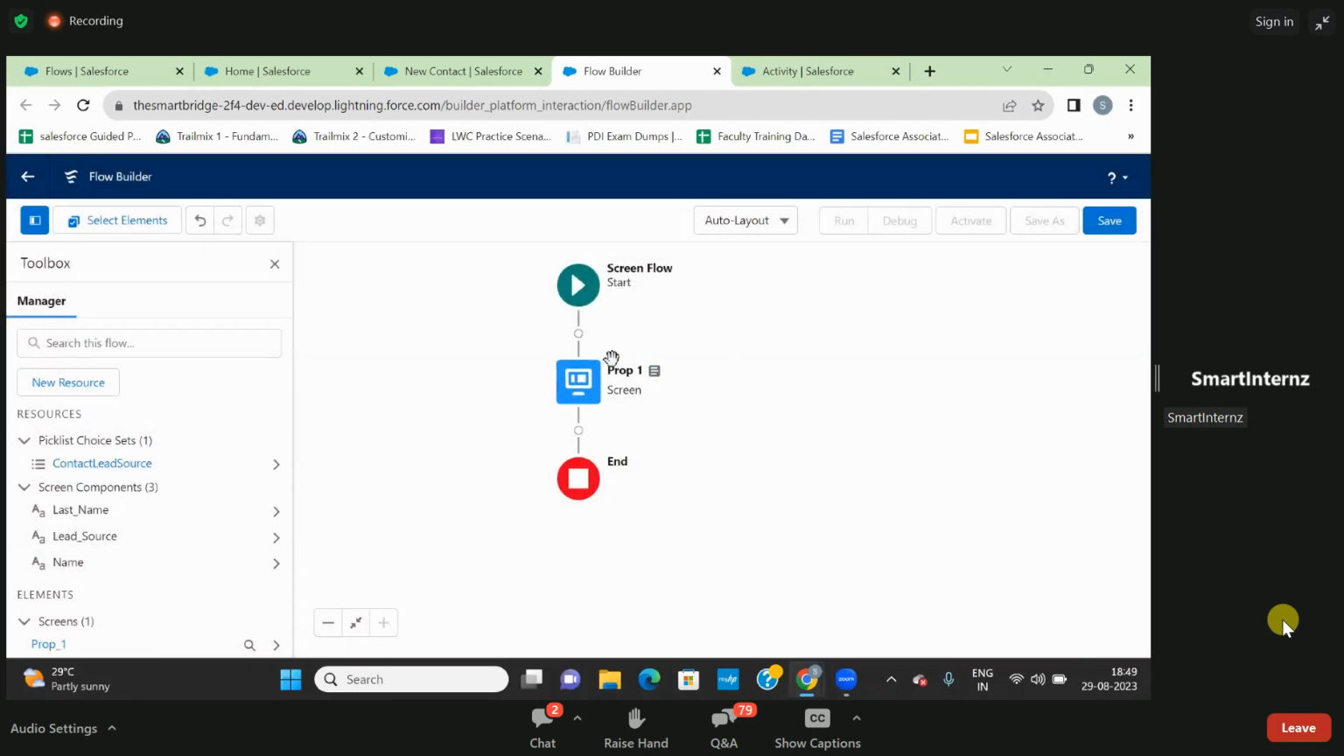Now here you can see we have completed the screen, property one, right? Here in the left sidebar, you can see whatever things we have created till now. So you can easily see what we have created. We have created one element, which is property one, with the screen element, right? Then we have created the screen components with the last name, lead source, and name. Correct. Then here you can see the pick list resource which we have created, contact lead source, right? Now we are done with these things.